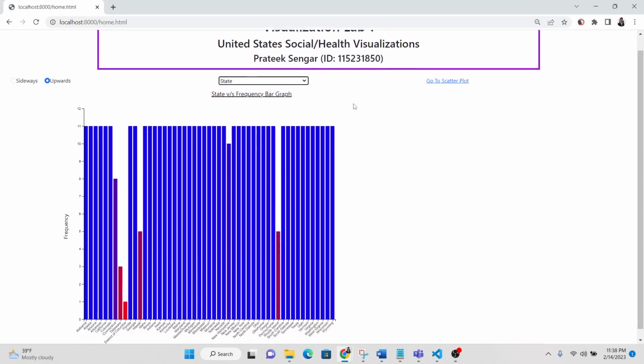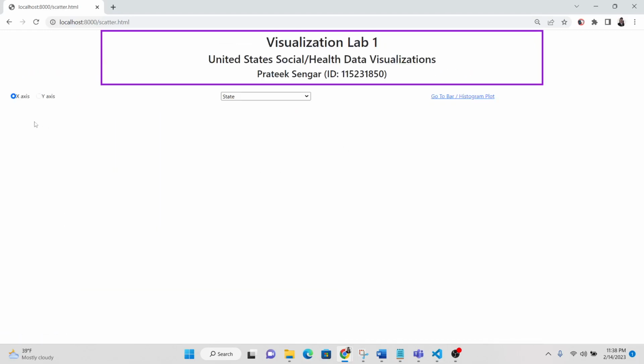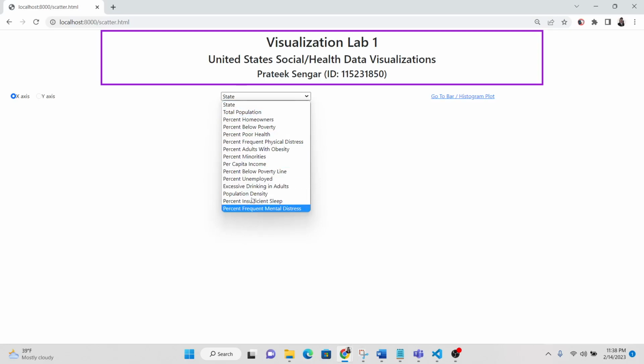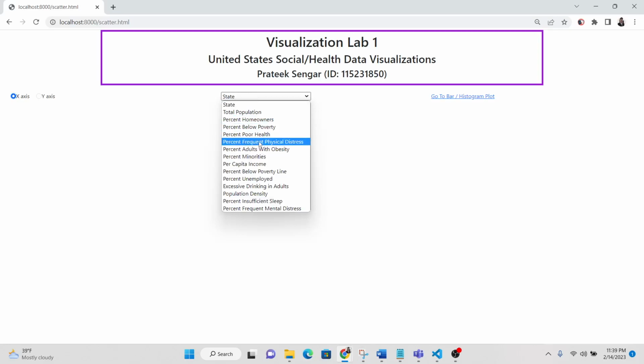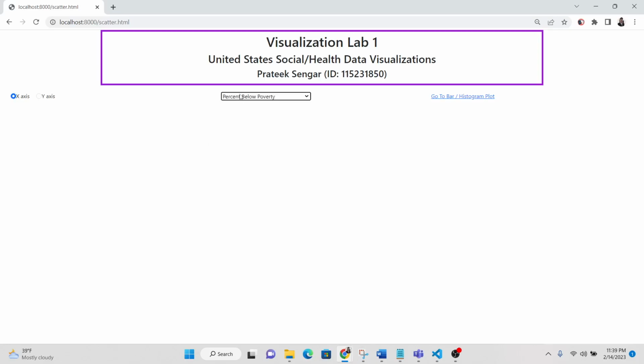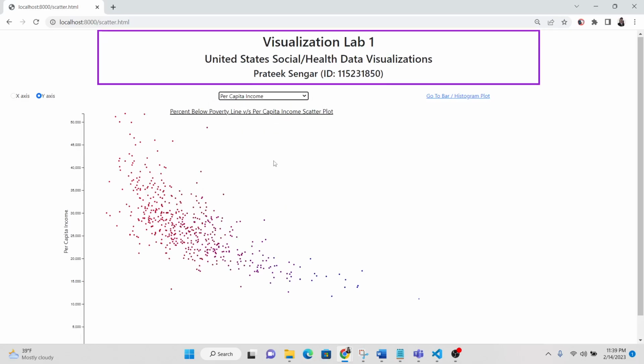Now let's go to our next feature, that is a scatter plot. The scatter plot also has these radio buttons, the x-axis and the y-axis, and for choosing the attribute, we have this drop down. Now for the x-axis, let's say percent below poverty. And now for choosing the y-axis, click on y-axis and then choose another attribute, let's say per capita income.